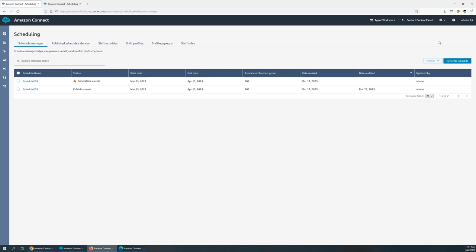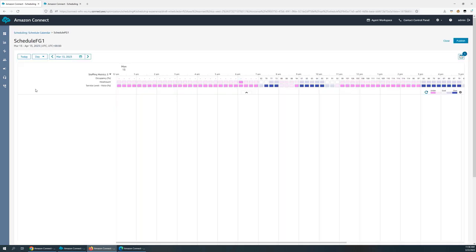So we've gone ahead and generated one already. You can see here we have 2. One that's generated has a couple of warnings that I could dig into, and one that I've already published. Until I publish a schedule, it's not visible to supervisors or agents, only users with administrative privileges to generate the schedule. So let's go ahead and look at that forecast group 1 schedule that we created here.